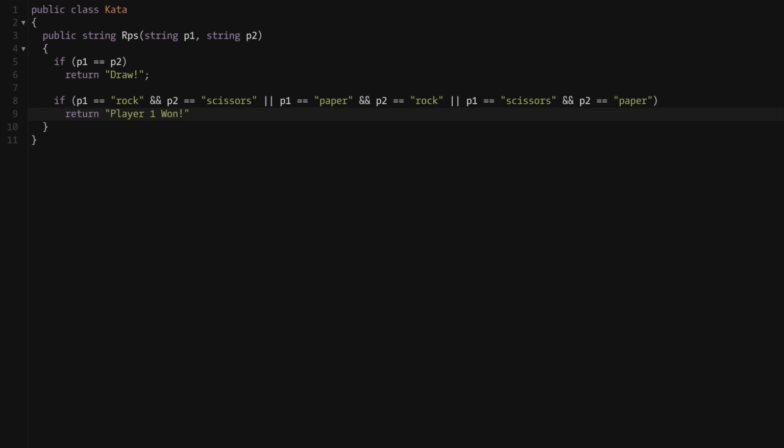Again, if I got the capitalization wrong, they'll tell us when we test. And then finally, right, we've returned already if it's a draw, we've returned if player one won. There's only that third case I mentioned, we would say player two won. Okay, something like this should solve the problem.